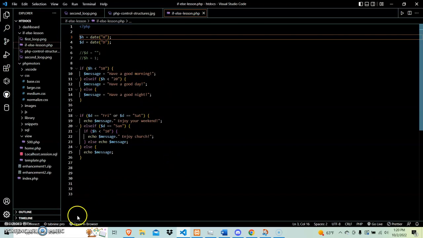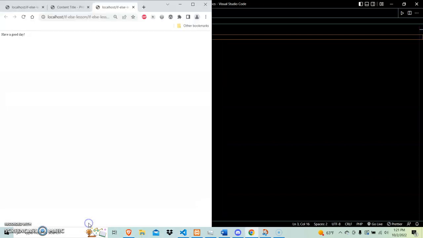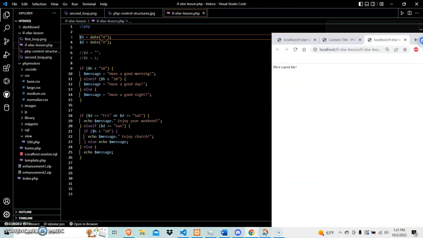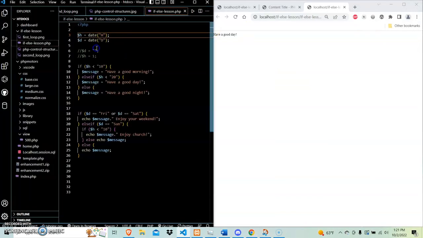Right now, it is a Sunday afternoon, in between looking at general conference. So let us open it in a browser as it is currently. Right now it is midday, the hour is between 10 and 20. It's going to tell us to have a good day.